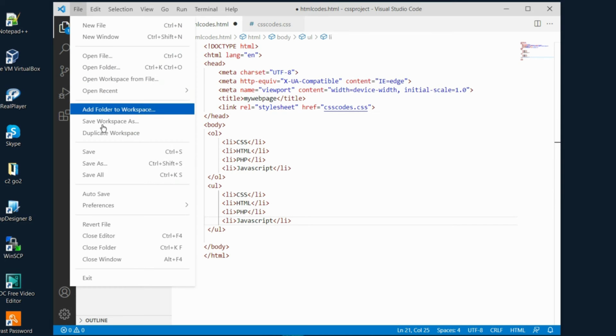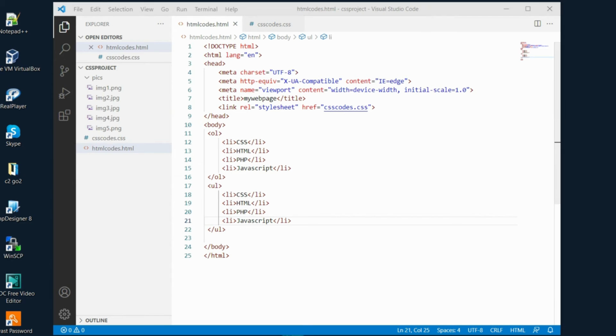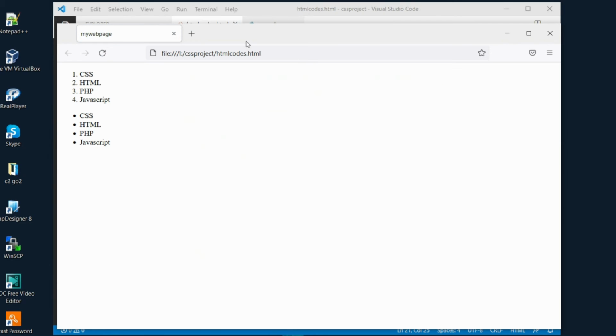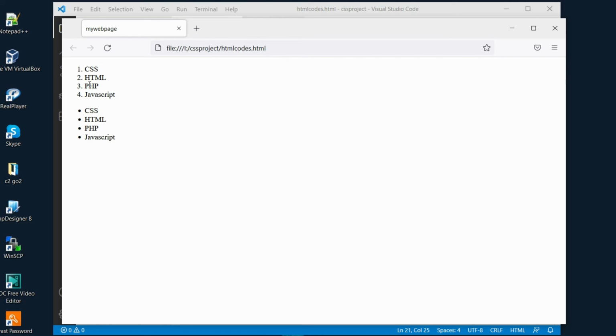So I save everything and we go back to the browser and refresh, and you see that we have two lists here. That is the difference between the two lists. The first one is an ordered list. You see that we have 1, 2, 3, 4. It has an order. And the second one is an unordered list, and there is no order here.